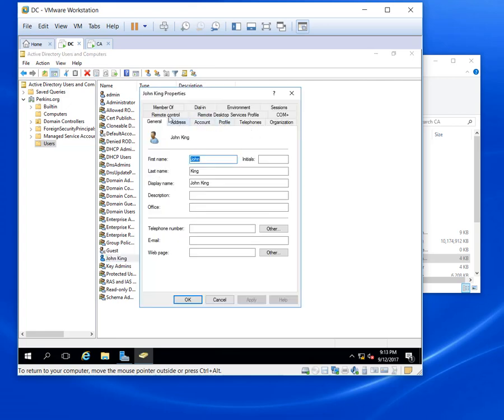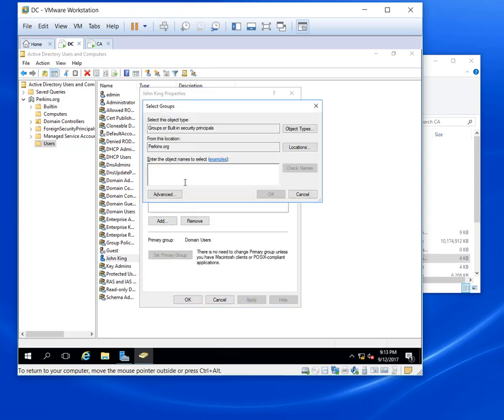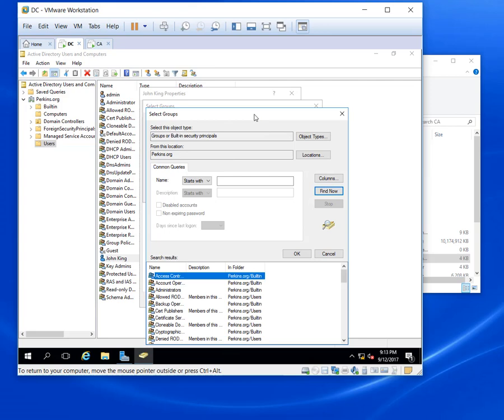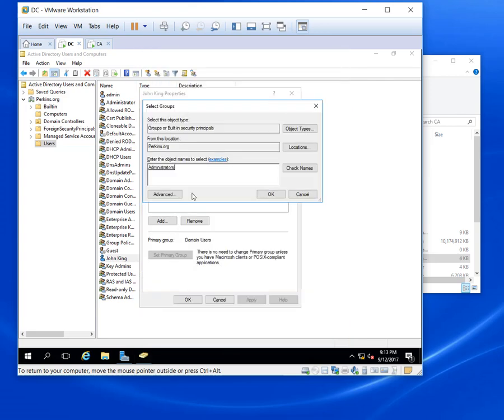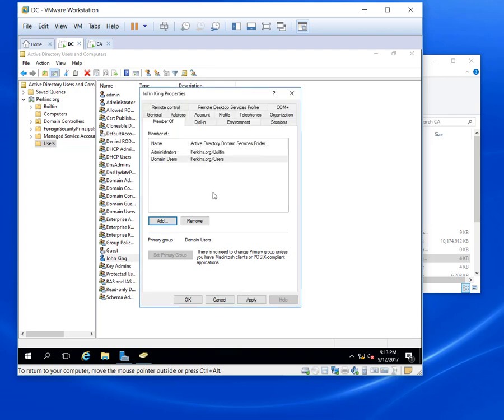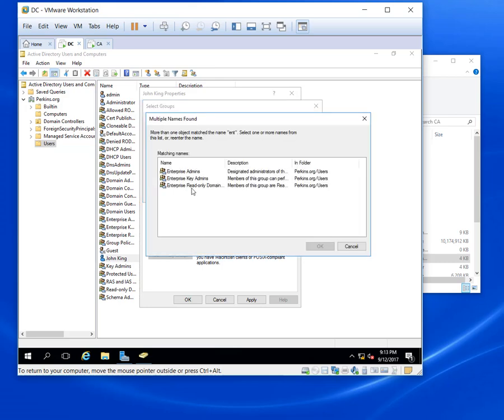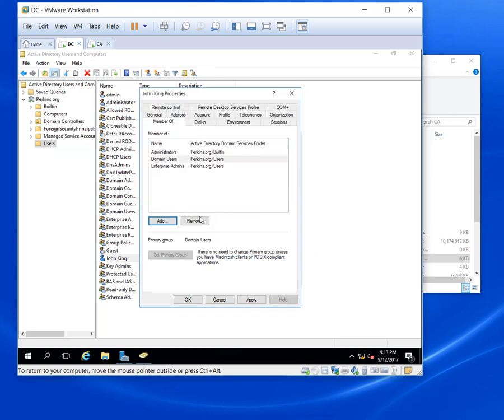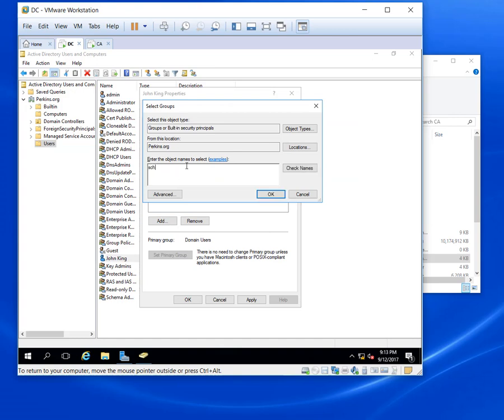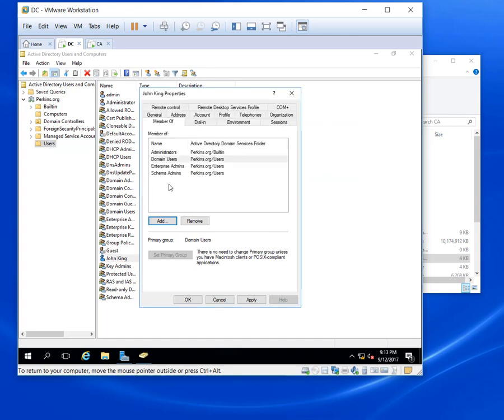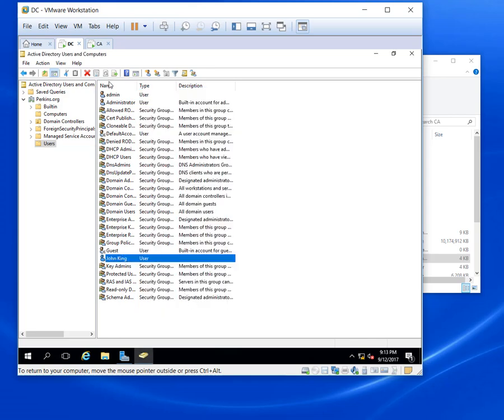I can give the user some rights. I can say he's a member of, and then I can go to advanced and drop down here, and add this user to the administrator group. Click OK. Add him to more. If you know the beginning letters of the user group that you're looking for, you can just enter them and click check, and it's going to give you options. I'm going to say enterprise admin. I can go ahead and say schema, go to check, and it's going to give me schema admin. Again, you don't have to do this. In my case, I'm just doing it because I want to show you that I can create a user, and I've created a user over here.